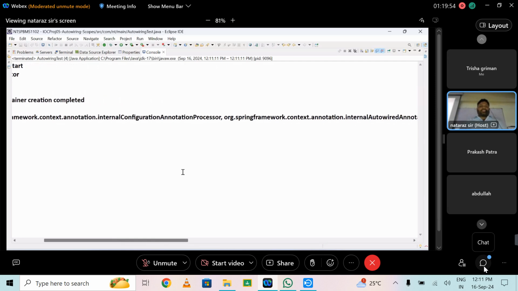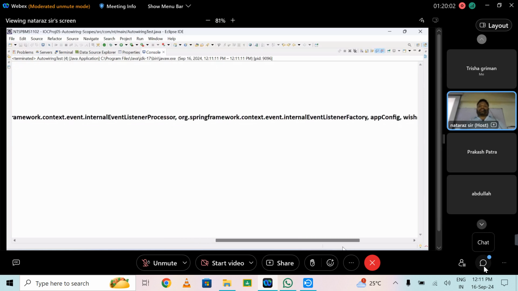First one, annotation processor, leave it. Second one, internal autowired annotation processor. Third one, event listener processor. Fourth one, event listener factory. This is my configuration class default bean ID, appConfig, class name with a small letter. WishMessageGenerator default bean ID, W capital, small letter first letter, right? Next one, createLTime, createLDate, prn1, prn2. prn1, prn2, l2 are given bean IDs, but this createLTime is the method name, na boss.